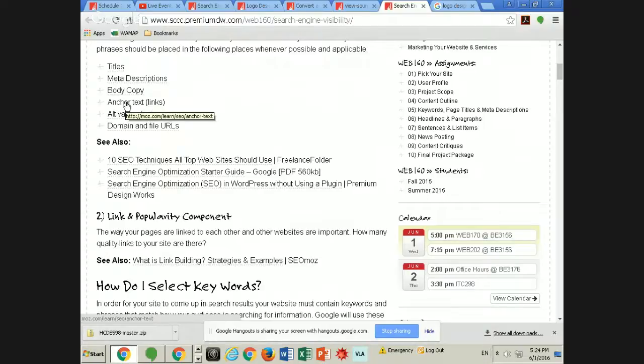But in terms of titles, meta descriptions, and alt values, we have places in WordPress built in that we can store that information. Okay?